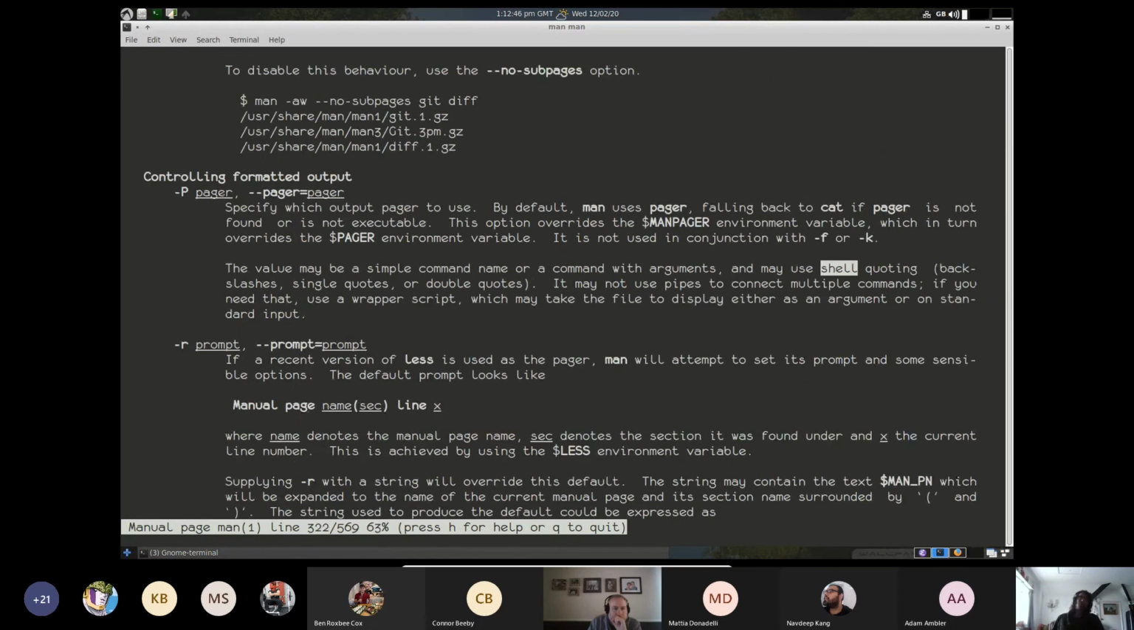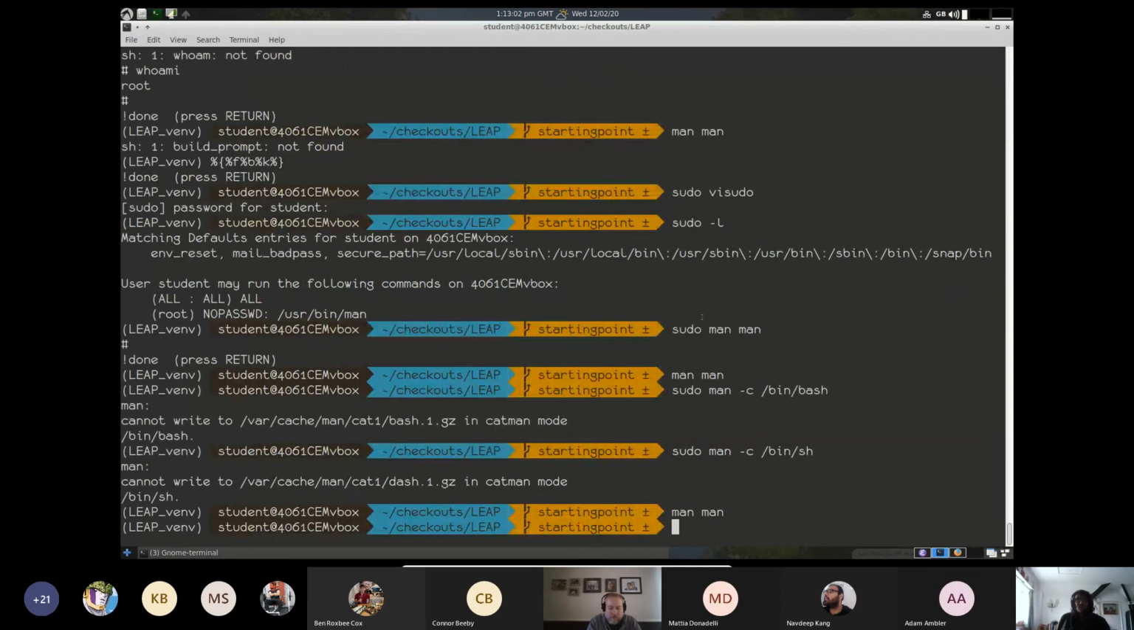But yeah, there is a way you can feed it a command to run instantly. What about this pager equals pager? No, that will just do it to less. But you're setting it to something. You may use shell quoting. Yeah, so that might work as well. So if I said, let's say man minus, was it P? Yeah.